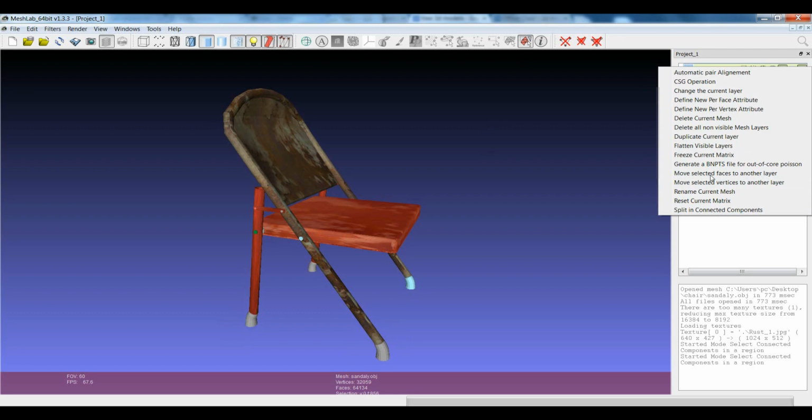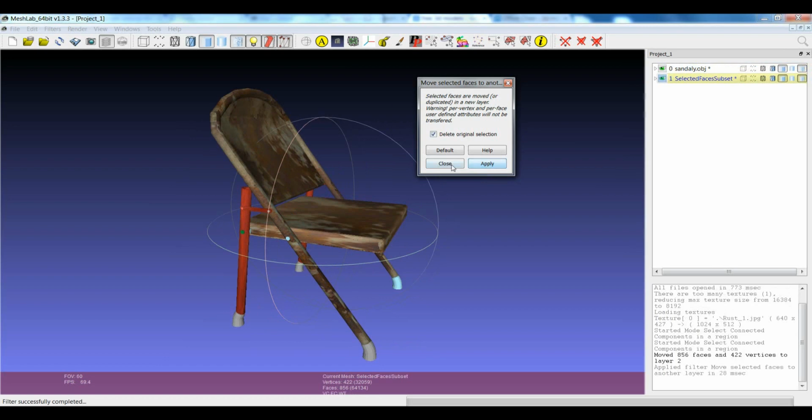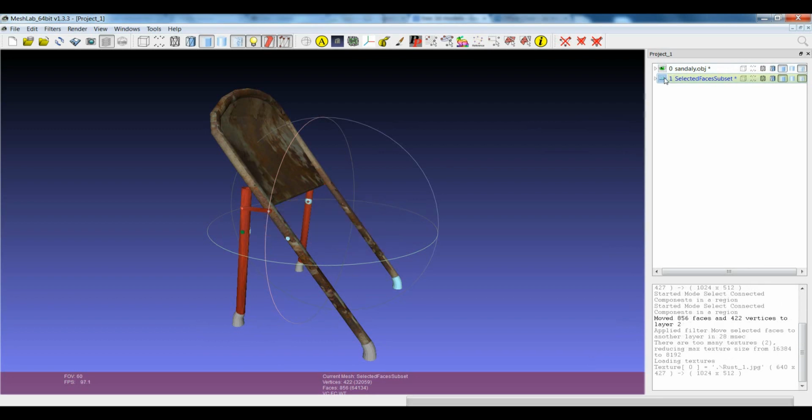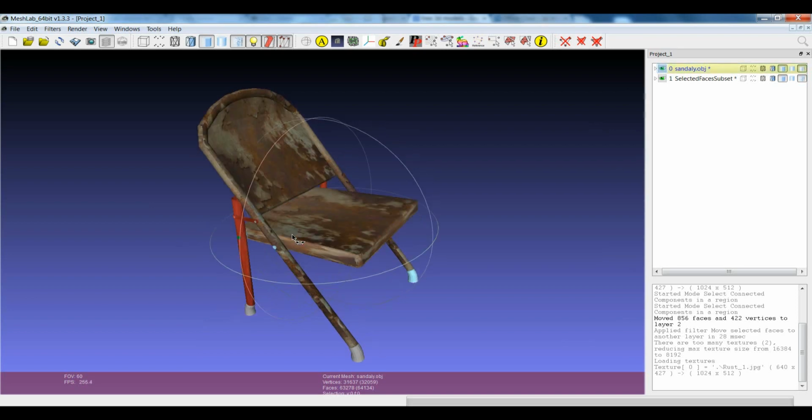Essentially this is going to create a new layer that will be made of the faces that have been selected. I can decide if I want to delete the original selection or keep it as it is. In this case, I want to delete it. So what I end up with is that now the portion of the object that I selected before is an independent layer with respect to the rest of the object. So if I want, I can divide this object into the single components in a very fast way.